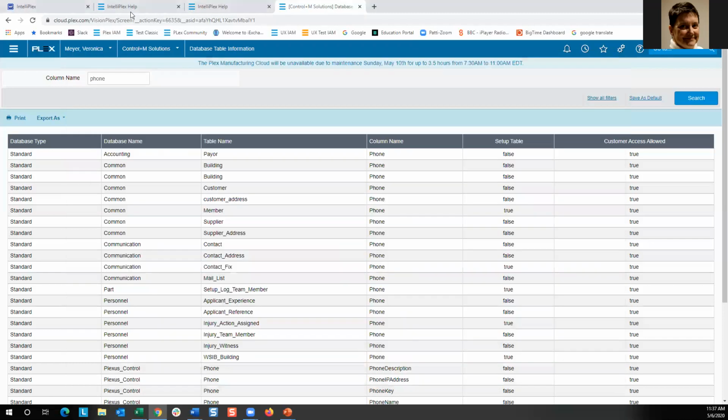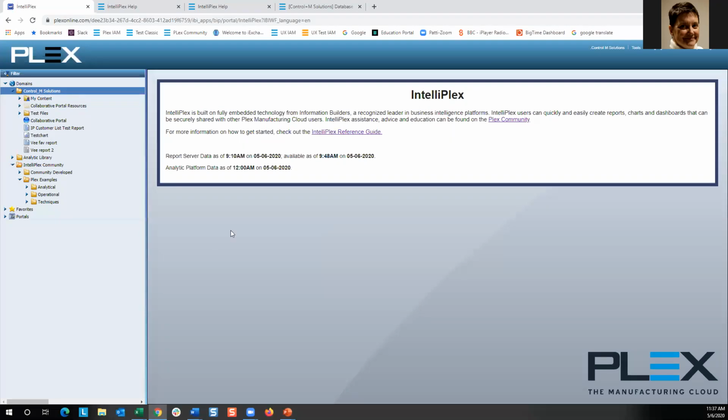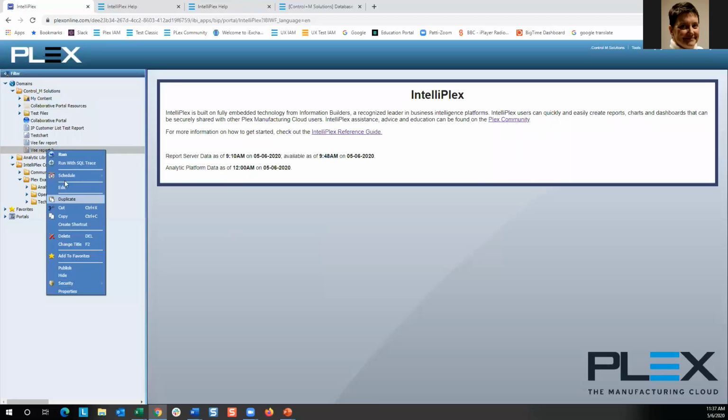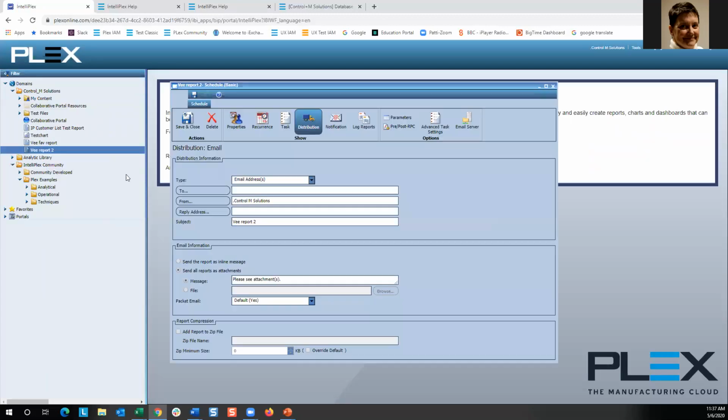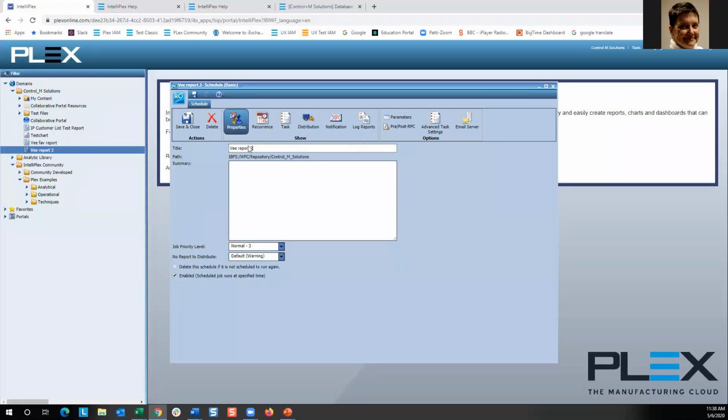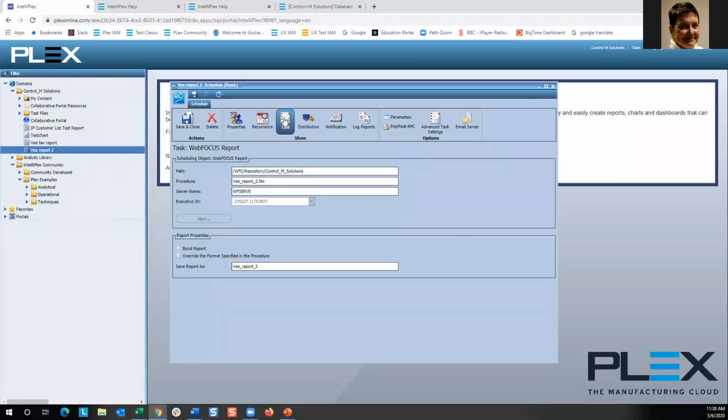I'm going to close that box, going to go into my base IntelliPlex, and now I see this new report. So I'm going to right click it, and I'm going to schedule it. I'm going to schedule it in an email. And it's going to create that information for you. So it has already given it a title. I can put a summary in there. It says the task is that report. That FEX is its name for it.